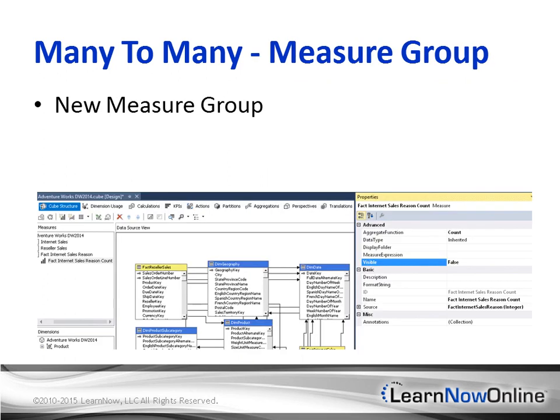The new measure that is created in a measure group will be for the intermediate or bridge fact table. The measure can be a count of rows for one of the columns. Make sure that you change the visible property of the new measure to false so it is not displayable to client reporting tools.